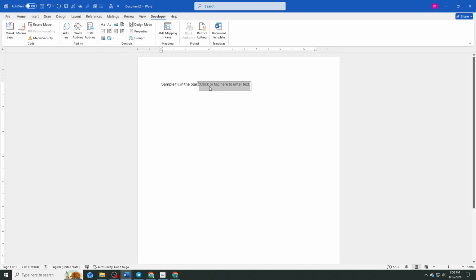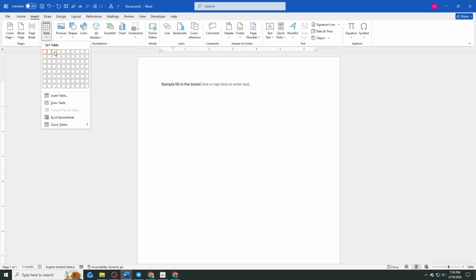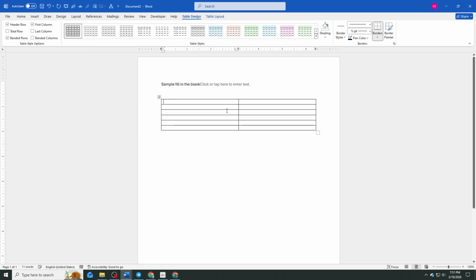If you want your form to look more organized, you can use tables to align your text and input fields neatly. Simply insert a table and place your labels on one side and the fillable fields on the other. This helps keep everything clean and easy to follow.